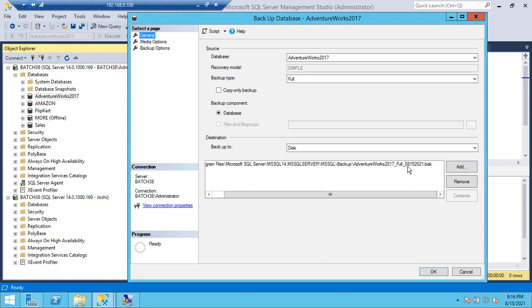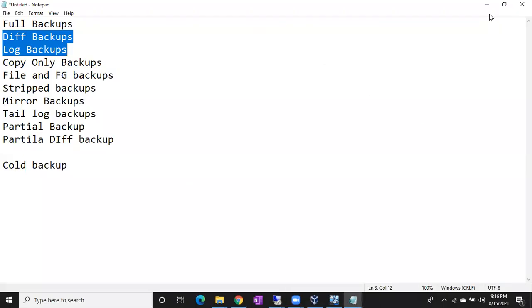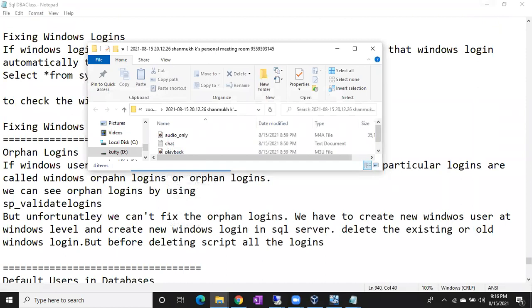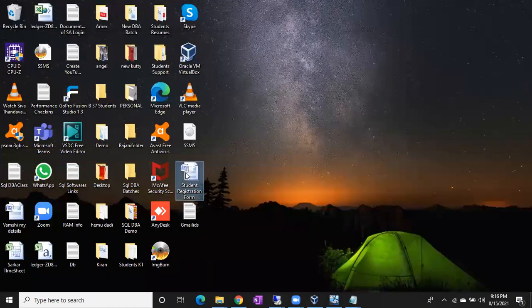Again, can I take the full backup to the same location with the same name? Is it possible? Just yes or no. Everyone is very confident, saying yes. Let me tell you one thing. I have a file on this desktop with the name student registration form. Can I create another Word document with the same name on the desktop?